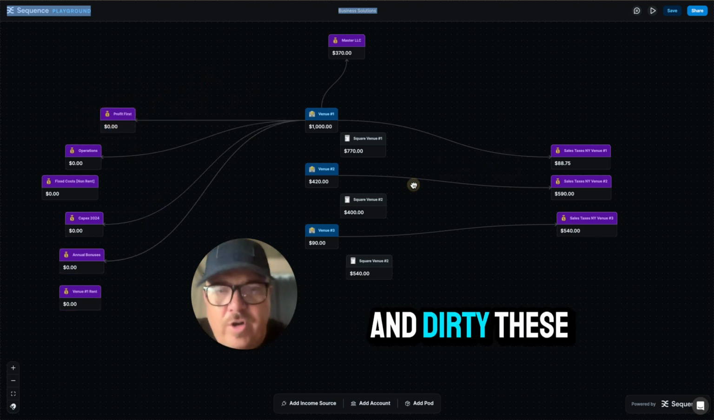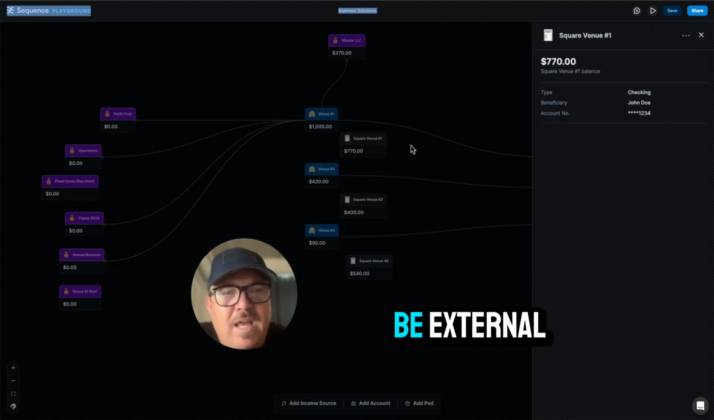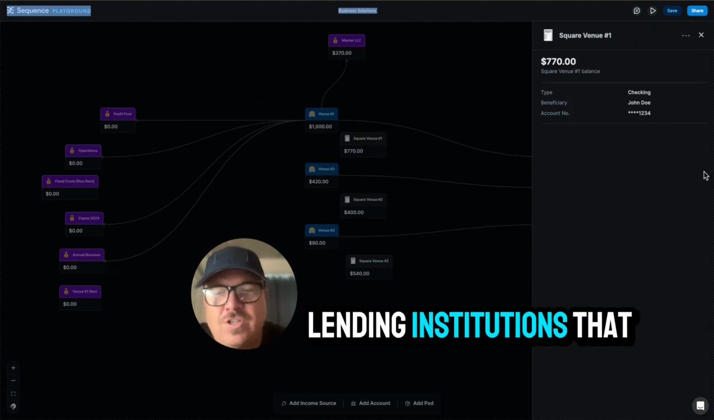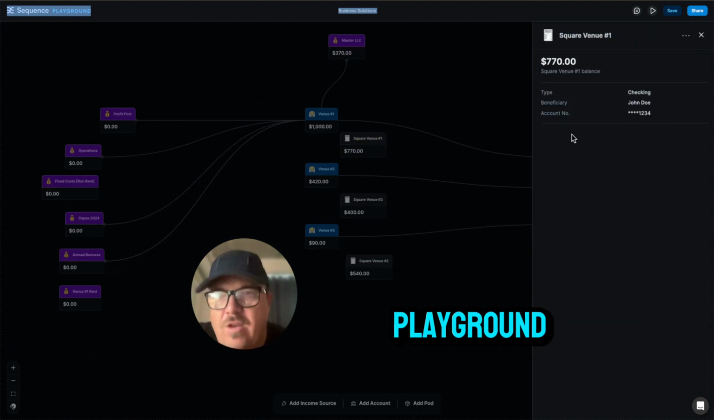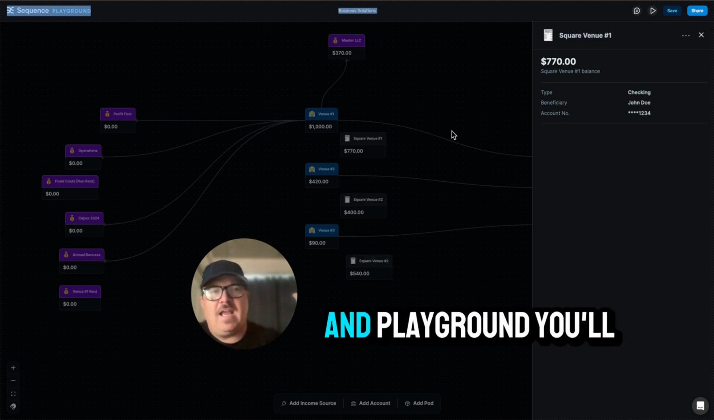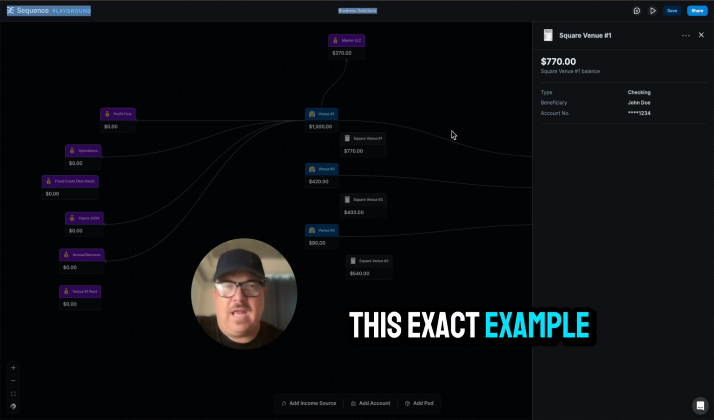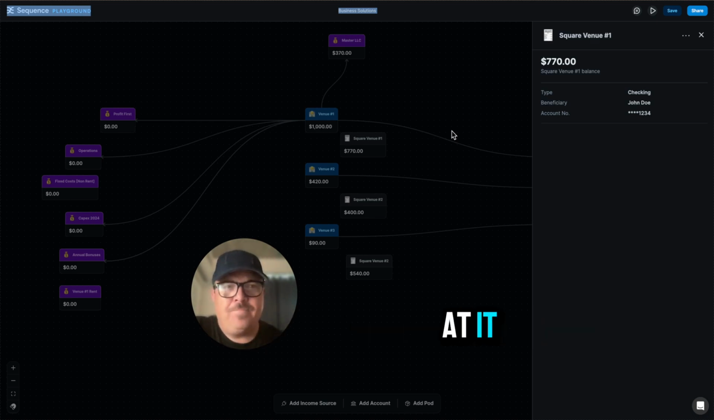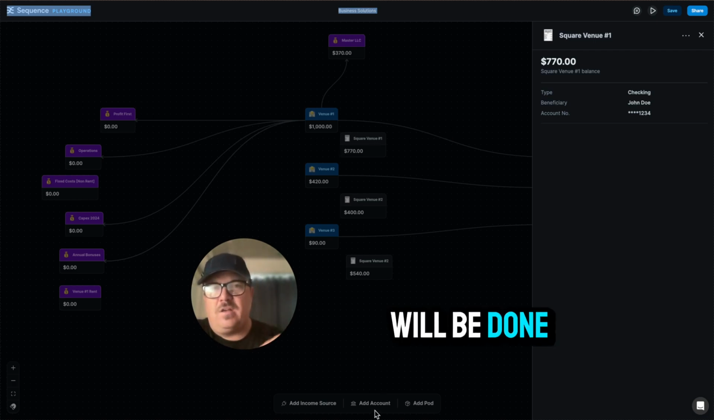So the quick and dirty, these are meant to be external lending institutions that you've linked. This is on Playground. There will be a link to this in the show notes. And on Playground, you'll get to see this exact example and kind of emulate it or look at it. If you open a Sequence account, it'll look a little different when you look on these accounts. When you go to add an account, your ability to do so will be done through Spinwheel or Plaid.